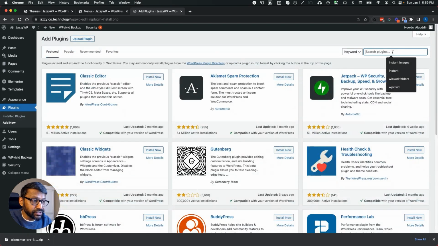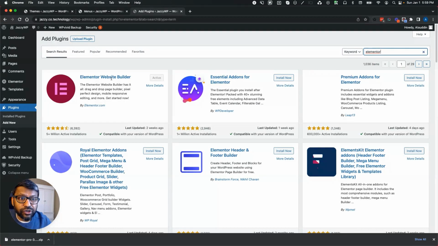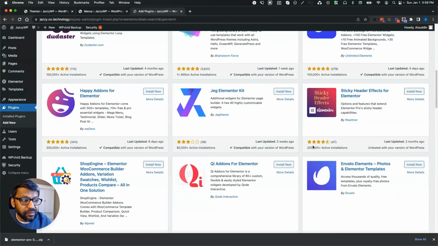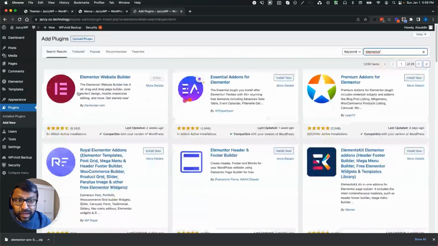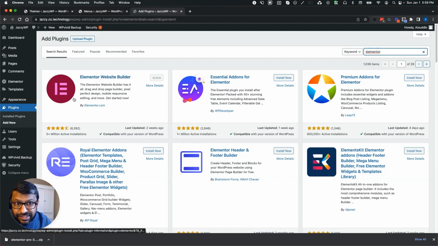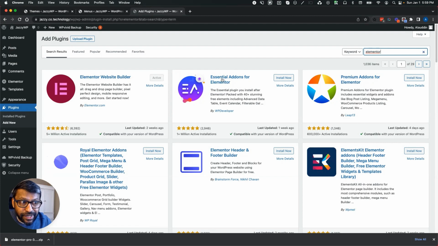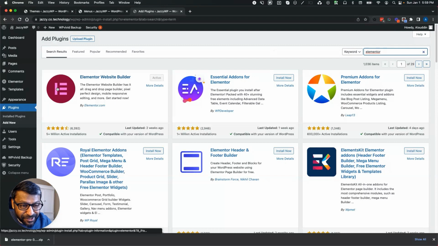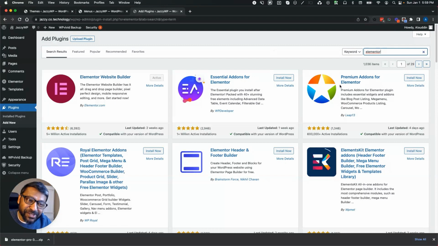And obviously I can search, let's say Elementor. That should show me all the Elementor related plugins that are available. So Elementor itself is quite popular, as you can see. And then you have add-ons that enhance this plugin, right? So like essential add-ons enhances this. This has its own pro version. This is free, but then this has its own pro version. This is free, which expands on the free version of Elementor, but then this also has its own pro version.